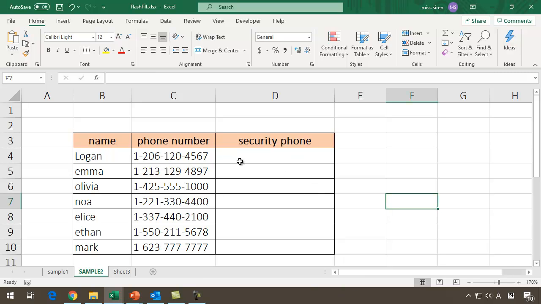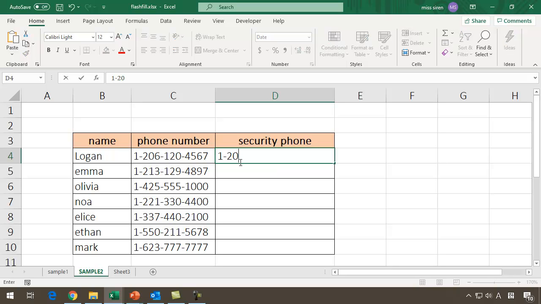Select cell D4, next to the phone number on the left, as you see. Input 1-20 and asterisk instead of the number. Asterisk, hyphen, asterisk asterisk asterisk, hyphen, and the last 4-digit number you just input: 4, 5, 6, 7, and enter.